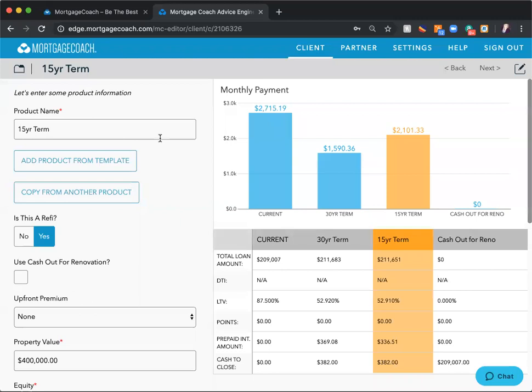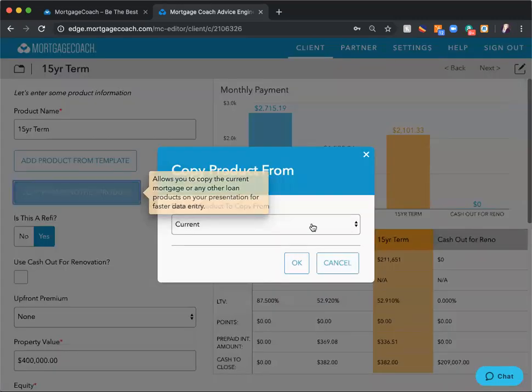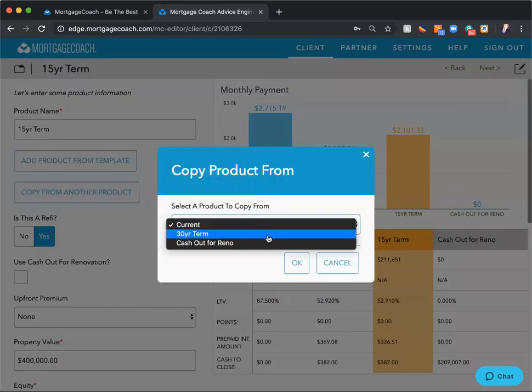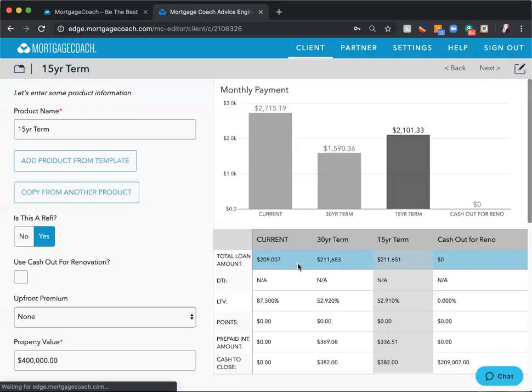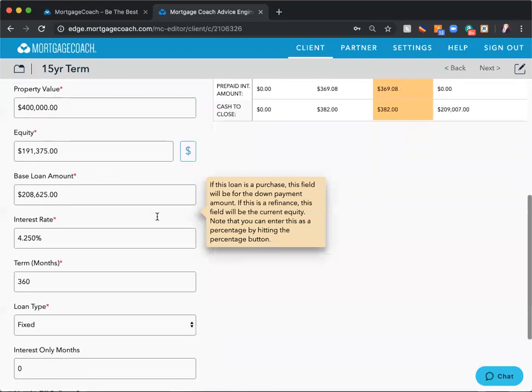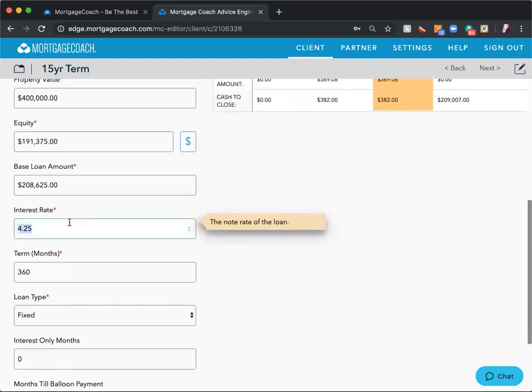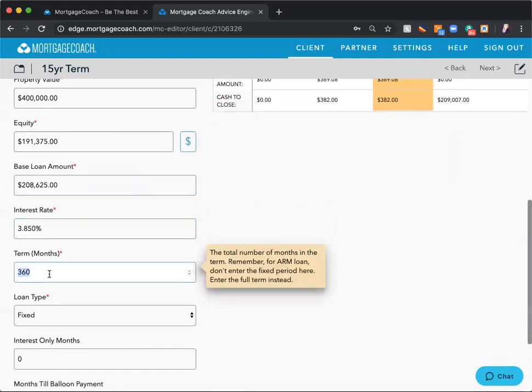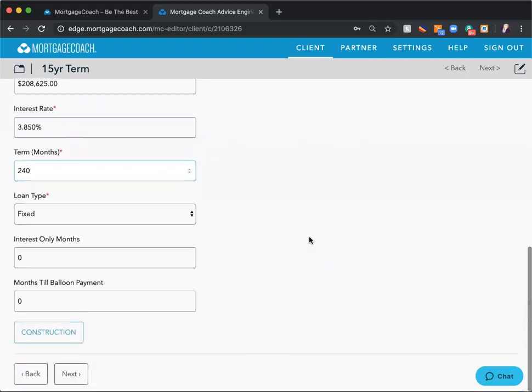And we're going to just start all over. So the 15-year, I'm going to copy it from another product, copy from that 30-year, click on OK. All the work has been done because I did it in that 30-year. Now I just need to change my interest rate and change my term. Everything else should remain the same.